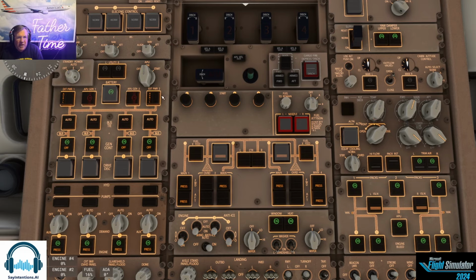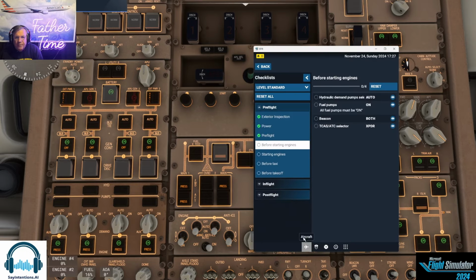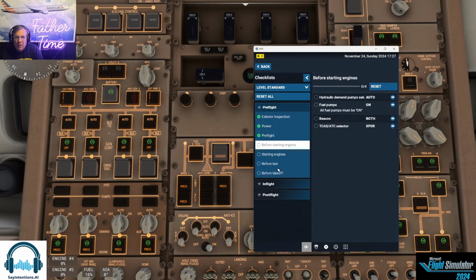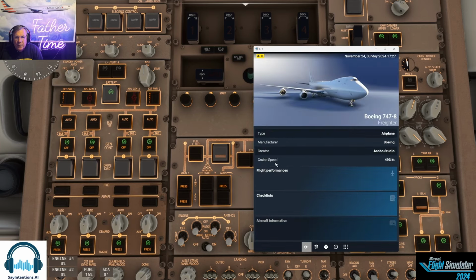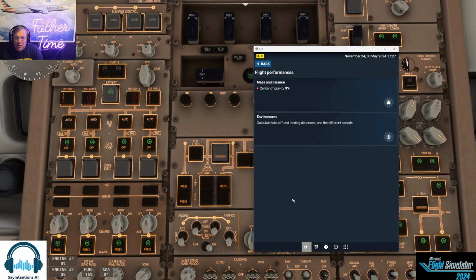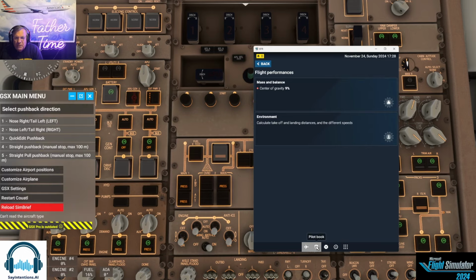External power. I have no way of taking this off, guys. It's not on the electronic flight bag anywhere. Here it is. Locking gear. You can see pre-flight, aircraft information, checklist, flight performance, center of gravity. It's about all you can do. Yeah, there's no way to do any doors right now. It's one thing I wish there was.